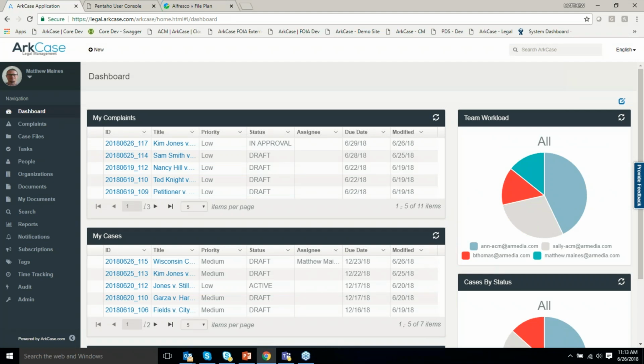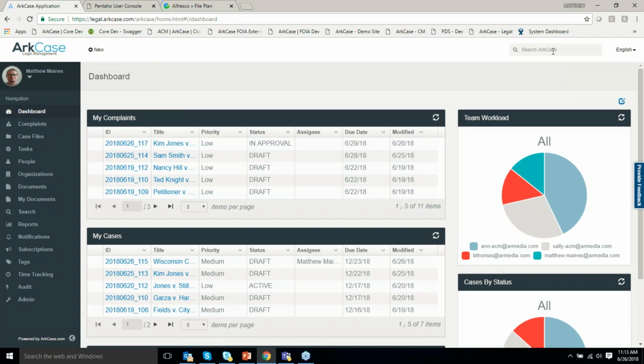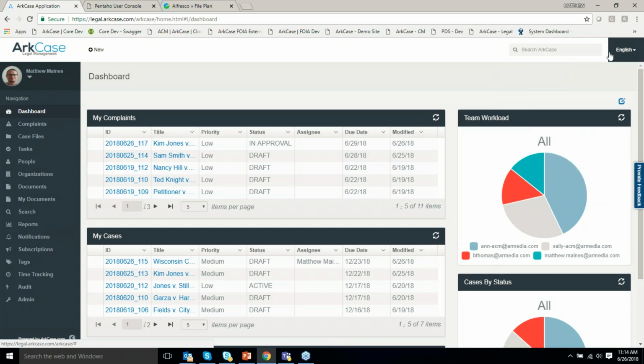As you can see here, logging in, you land on the home screen. This is our dashboard screen. On the top, you have what's called your global new. This is where you'll initiate a new complaint, case, task, whatever it may be, and we'll go through that manual process today. You also have at the top your simple search, which leads into your advanced search module on the left-hand side. You also have internationalization here at the top right if you need to utilize that, or you have requirements around that.